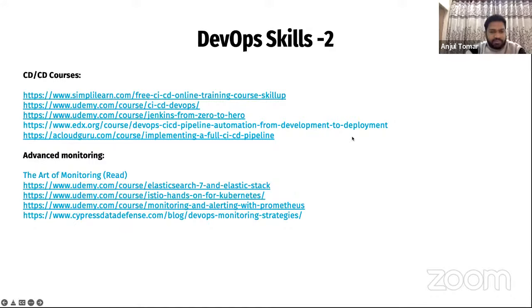So, the advanced monitoring part. I think simple monitoring we have covered; Linux-level monitoring courses I've already listed for you. There's something called Elastic. We should always have a good hold on Elastic, because if you're monitoring large data, Elastic will definitely help you. Istio and Prometheus are also core DevOps tools that help.